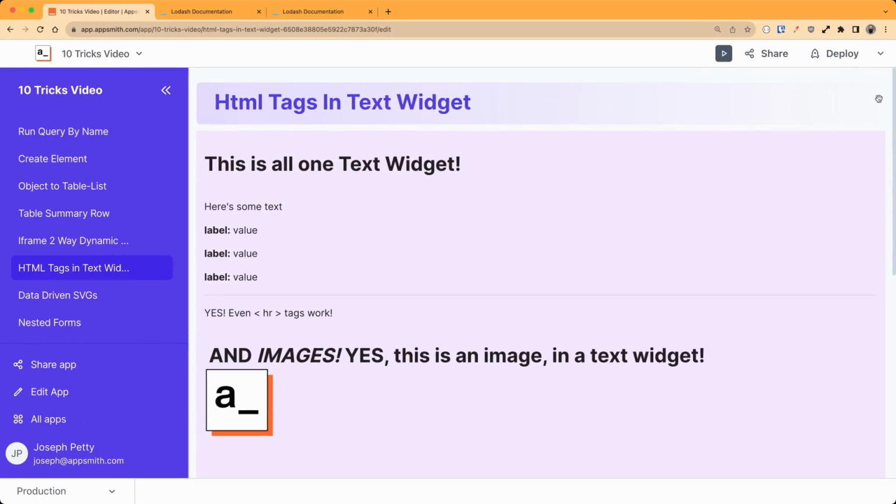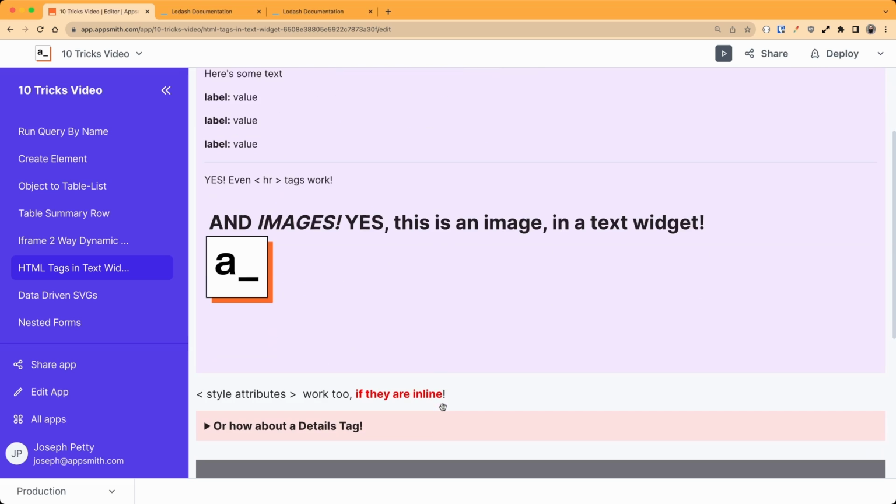All right, next we have HTML tags inside a text widget. This one is crazy. There's some really cool stuff you can do here. All of this is one text widget. This header, I've got some plain text, then there's bold. These are separate stylings, but all one text widget. This horizontal rule and even this image are all inside a single text widget here.